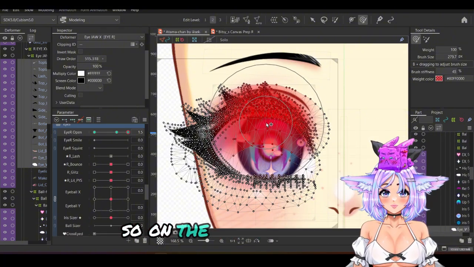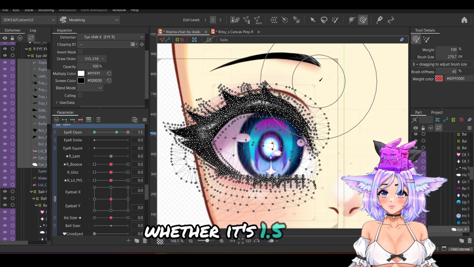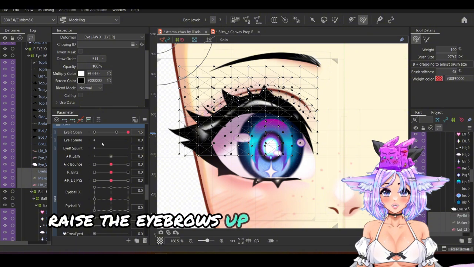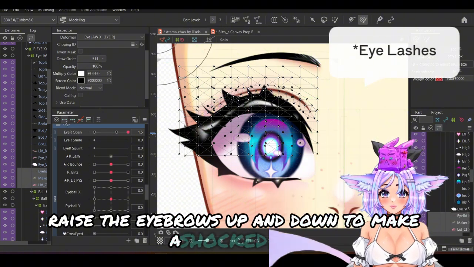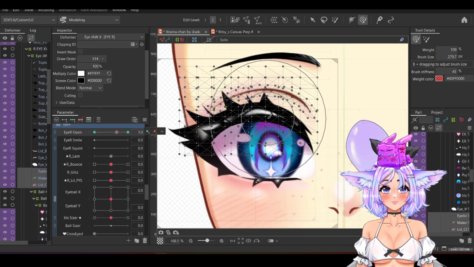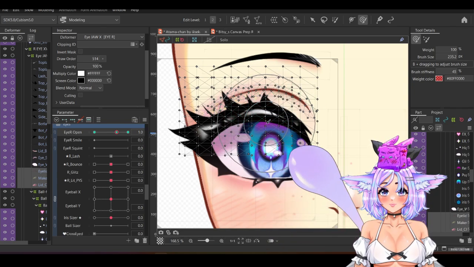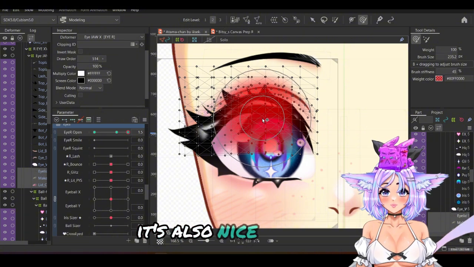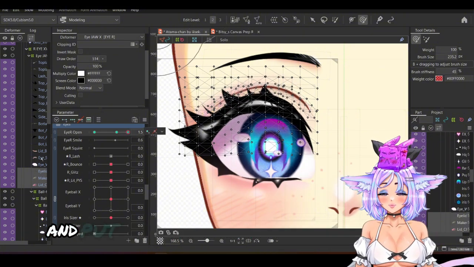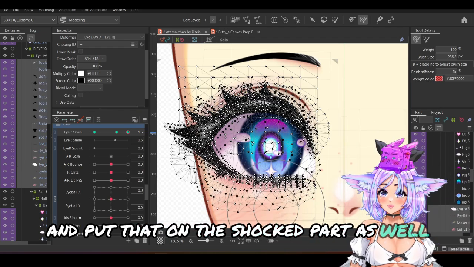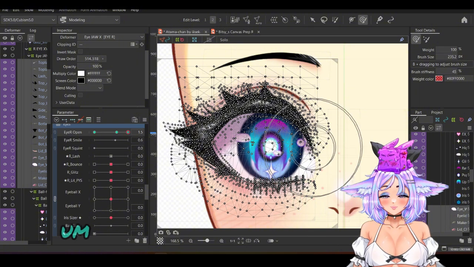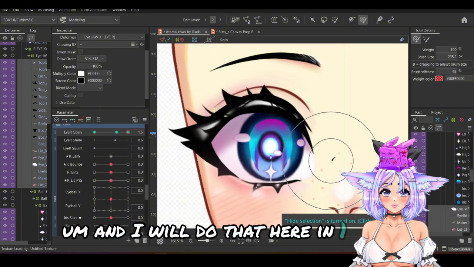So on the highest setting, whether it's 1.5 or 2, raise the eyebrows up and down to make a shocked face, like a gong. It's also nice to make another parameter for your eyeball and put that on the shocked part as well, so that it automatically shrinks. And I will do that here in 1 second.